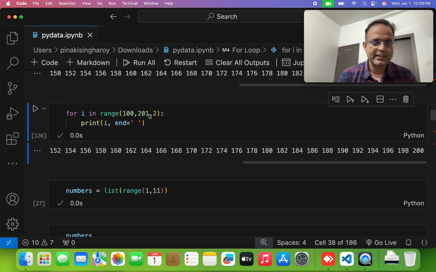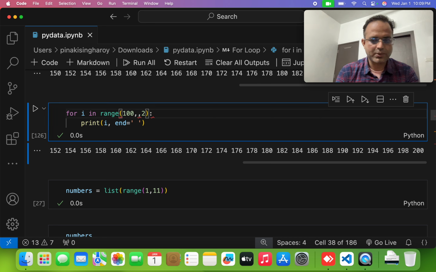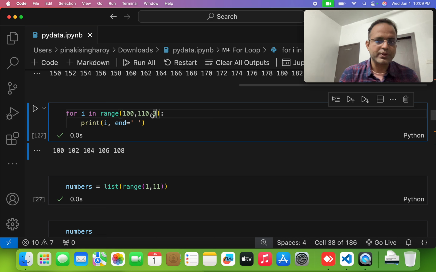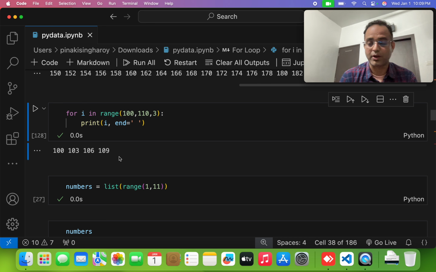If we change the condition, suppose we take 110 and run the program, then we can see 100, they check the condition that is true, then they give the output 100. Then they take the 2 jump, 101 and 102, then 103 and 104. In this way they are jumping. If we change the number to 3, then in every 3 steps they start from 100 and every 3rd step they give the printout. 100, 103, 106, 109 and 110 is not included, so that's why they give this output.